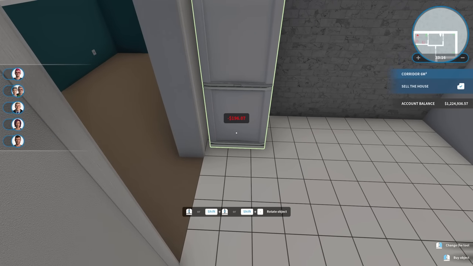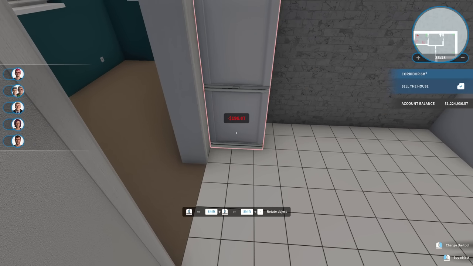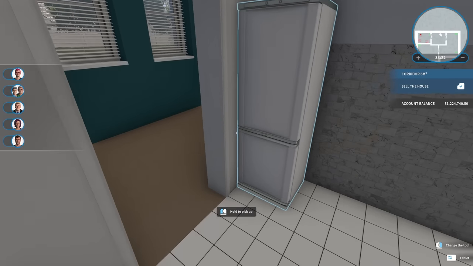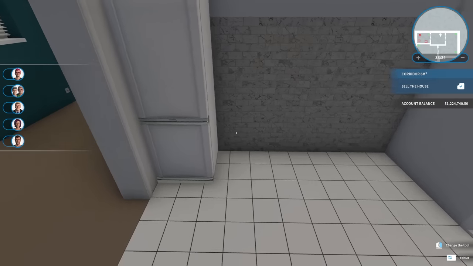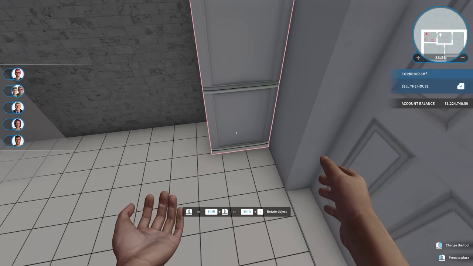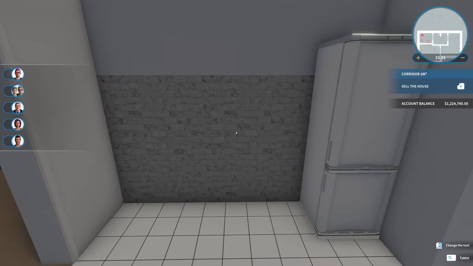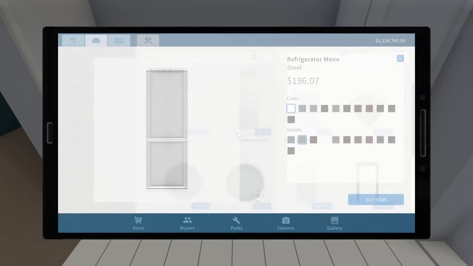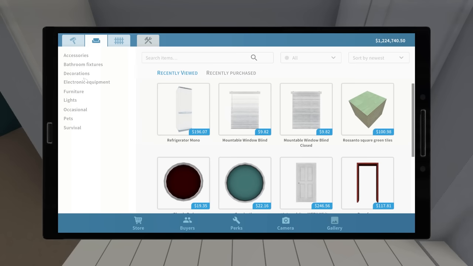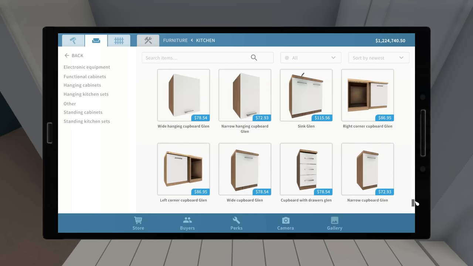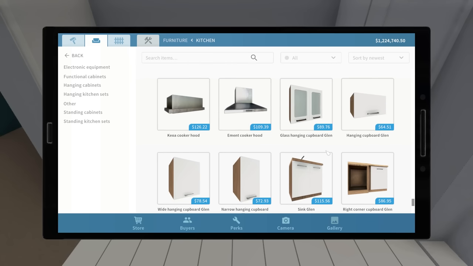There we go. Let's do maybe something along those lines. And we can just put that here. Right in the corner. Or maybe, you know what, I think I'd actually like it a little bit better over in this corner instead. And then we gotta do our counters. So let's go furniture, kitchen, and we gotta pick a countertop style.